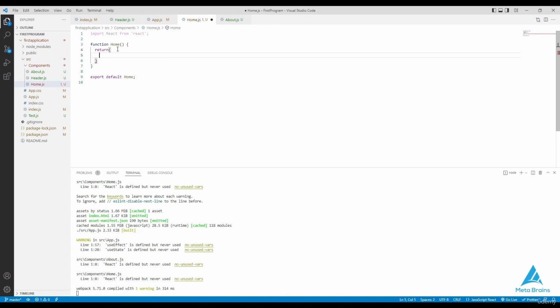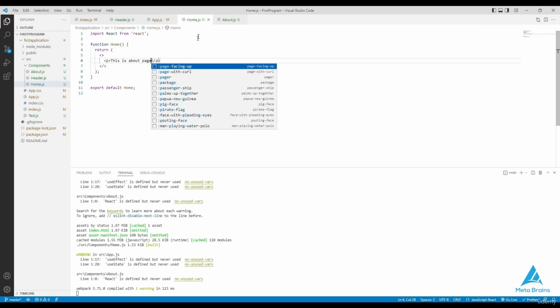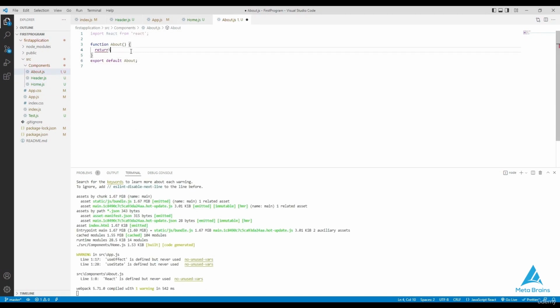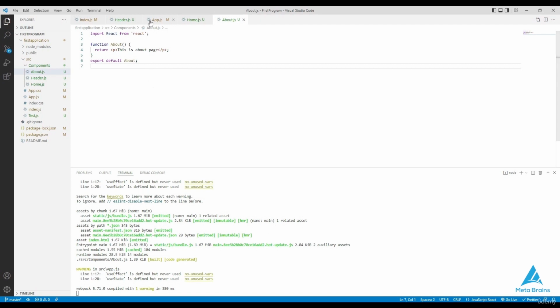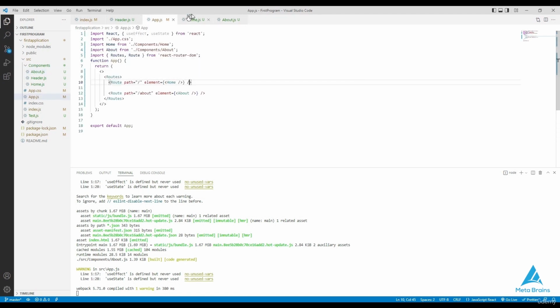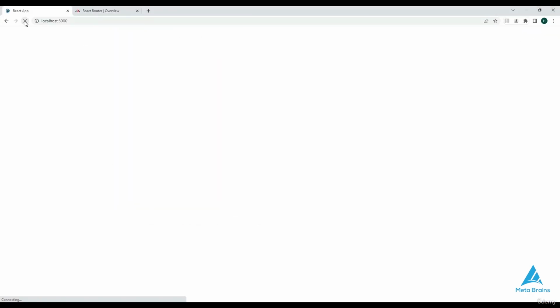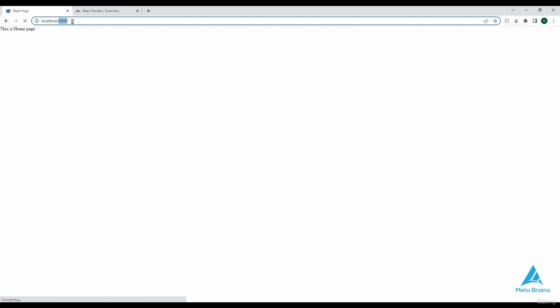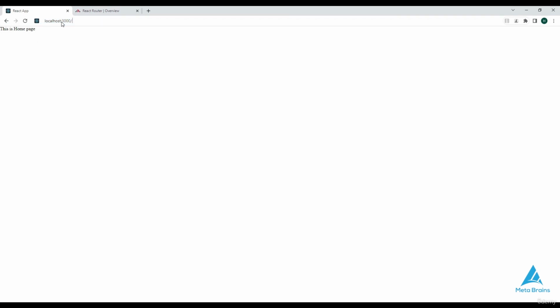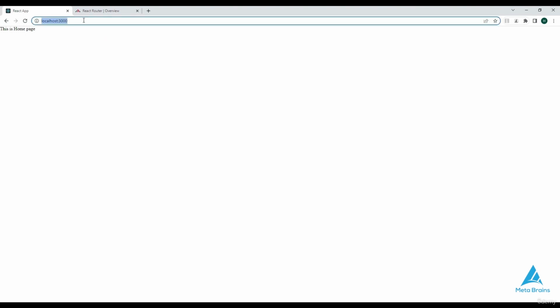We'll go to the home page and write: return, this is home page. We'll do the same with About and write: this is the about page. Now if someone goes to this route, they will get this page, and when someone goes to that route, they'll get the other page. Alright, now we'll save it. We went to the home page, so we got the home page rendered, and if we go to the about page, we get the about page rendered. So this is how we can do routing in our web application.